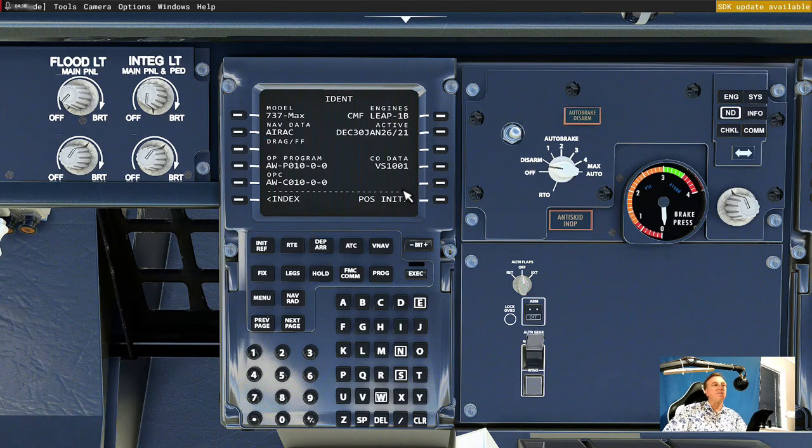Okay, so this is the default page we set up here. It's got the indent at the top. It's got our 737 MAX and the engines and some information there.